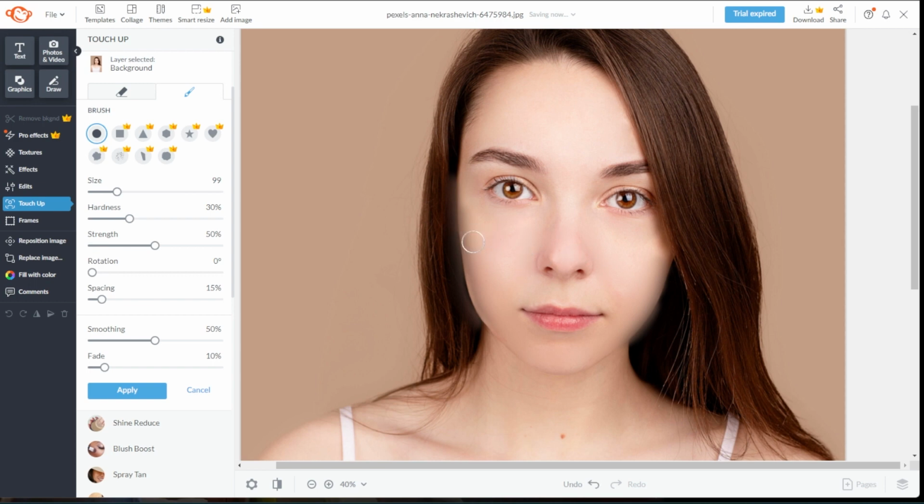Make sure to change the brush shape as well as the brush size to whatever your subject needs. Then adjust the hardness, strength, smoothing, and fade value to your liking. Keep in mind that the lower you set the fade value, the stronger the effect will be. And high fade value means that the effect will be more subtle.